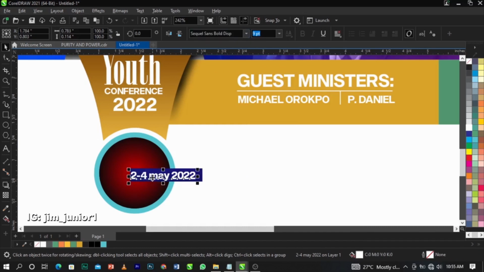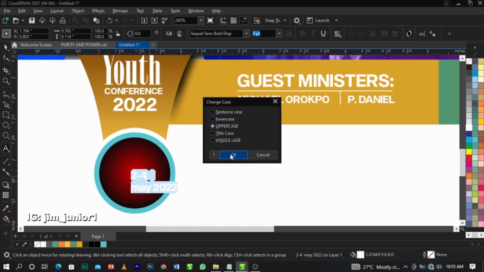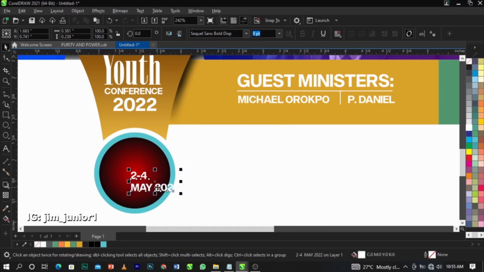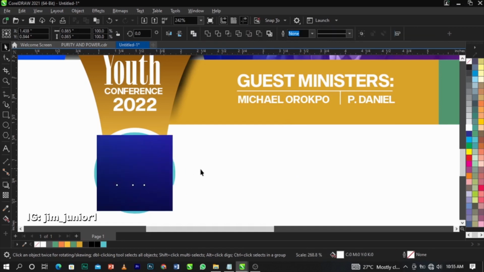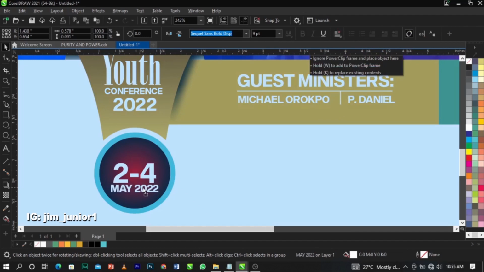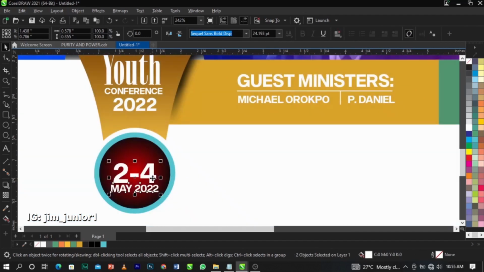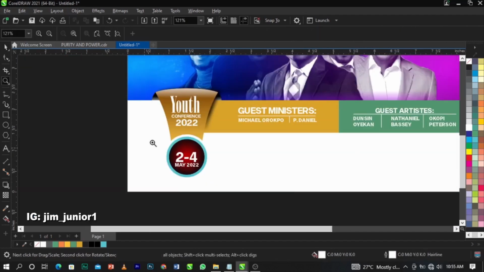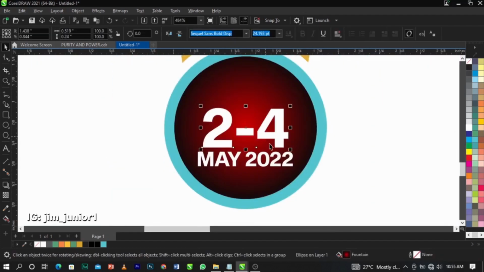Then what I'm going to do is break this one, then change to uppercase, Shift F3 on your keyboard, then break it apart. Then I'm going to scale this one, and once I do that, I'm going to bring this one below here, and this is what we're going to have. The next thing I'm going to do is reduce this and make it align very well.